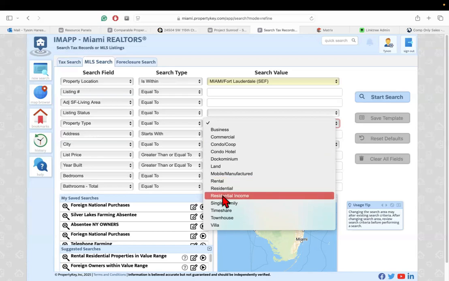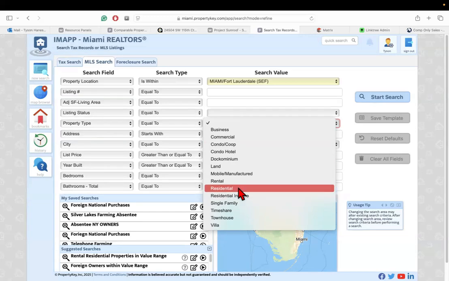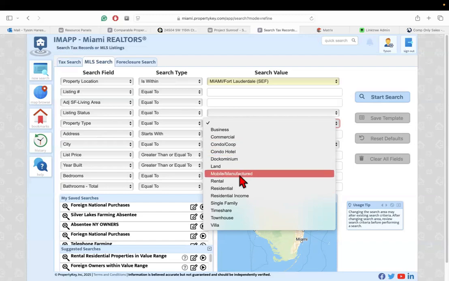If I want to look up duplexes, triplexes, or fourplexes that were available for sale but expired, I have residential income. For my commercial agents, you can also look up commercial expireds, including business opportunities where they were trying to sell the trade name of the business, and general commercial properties. I also have the ability to look up condo co-ops, as well as condo hotels, condominiums, land, and mobile.